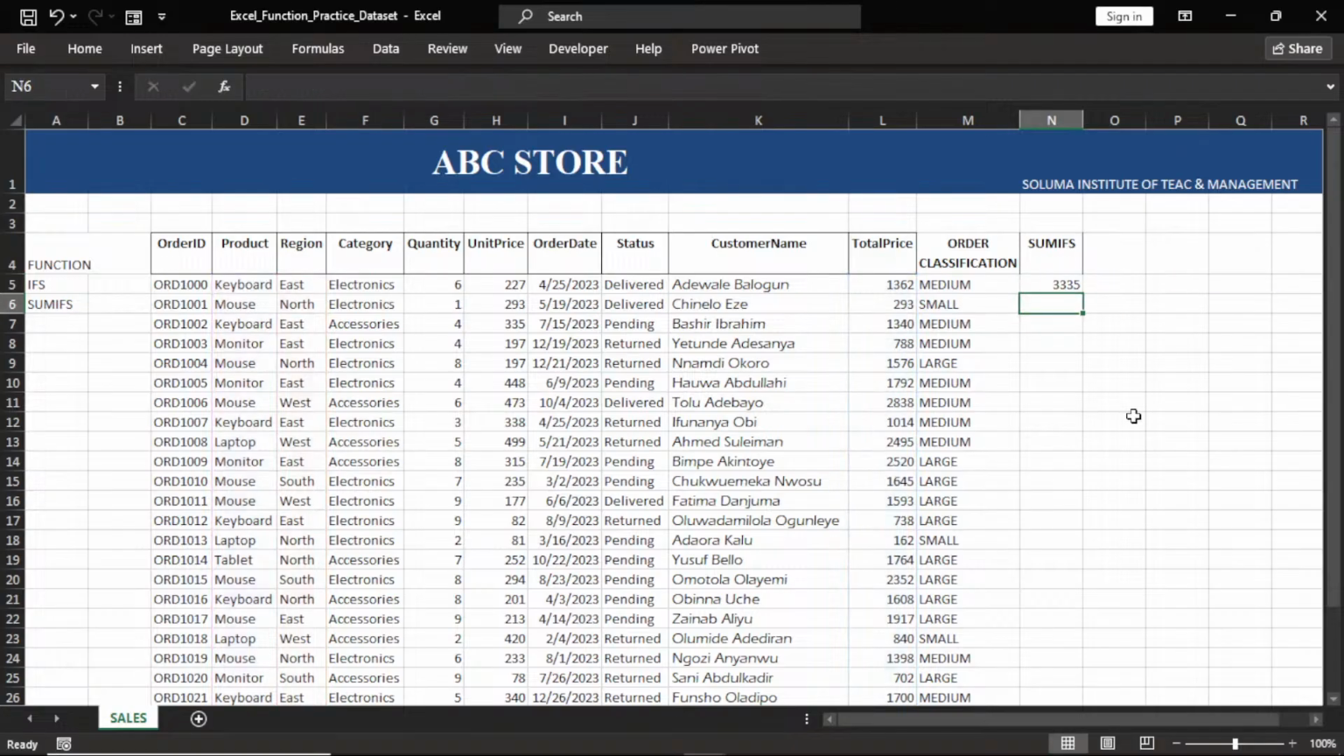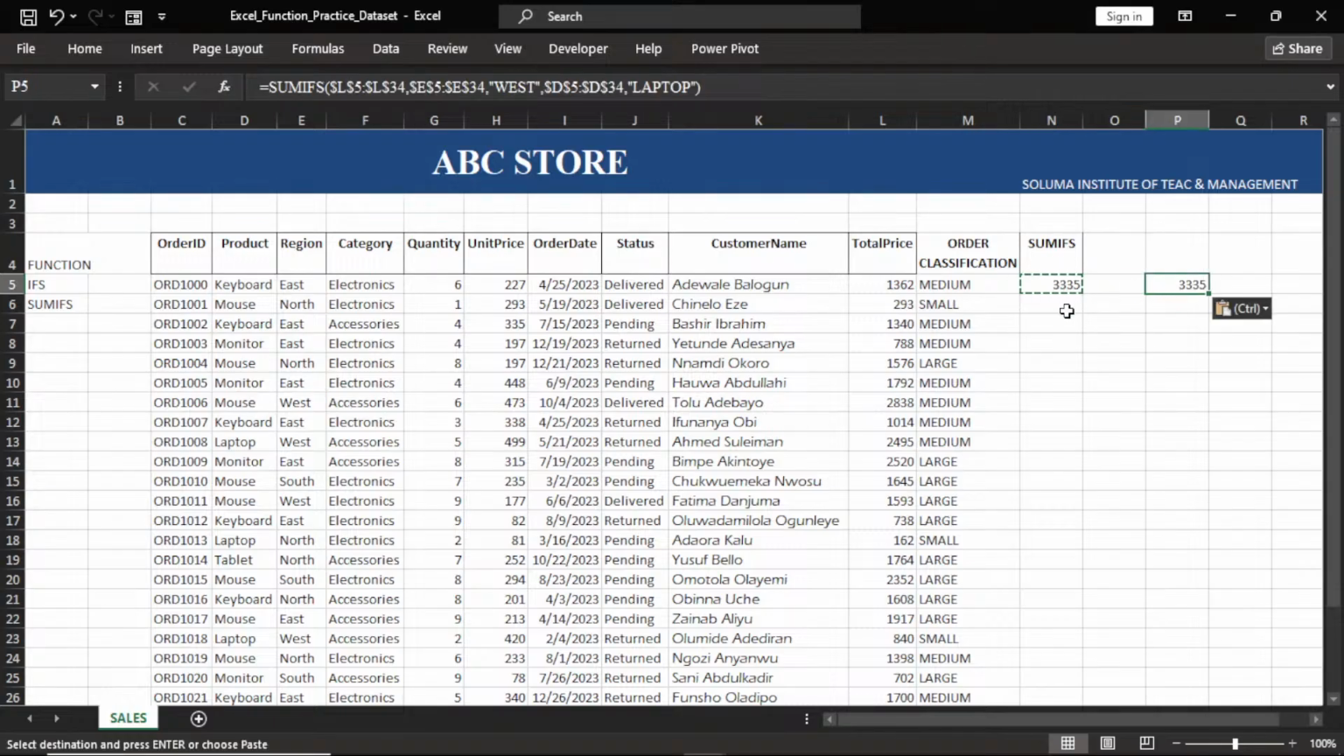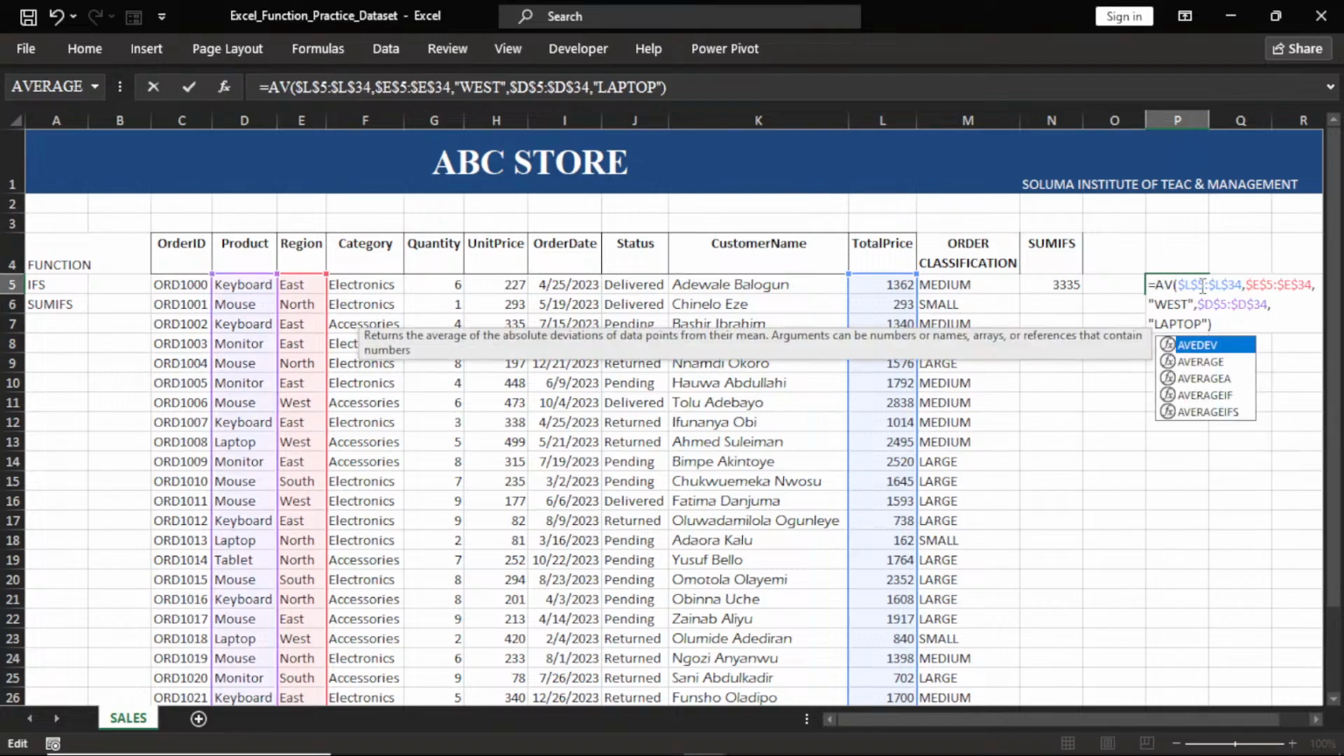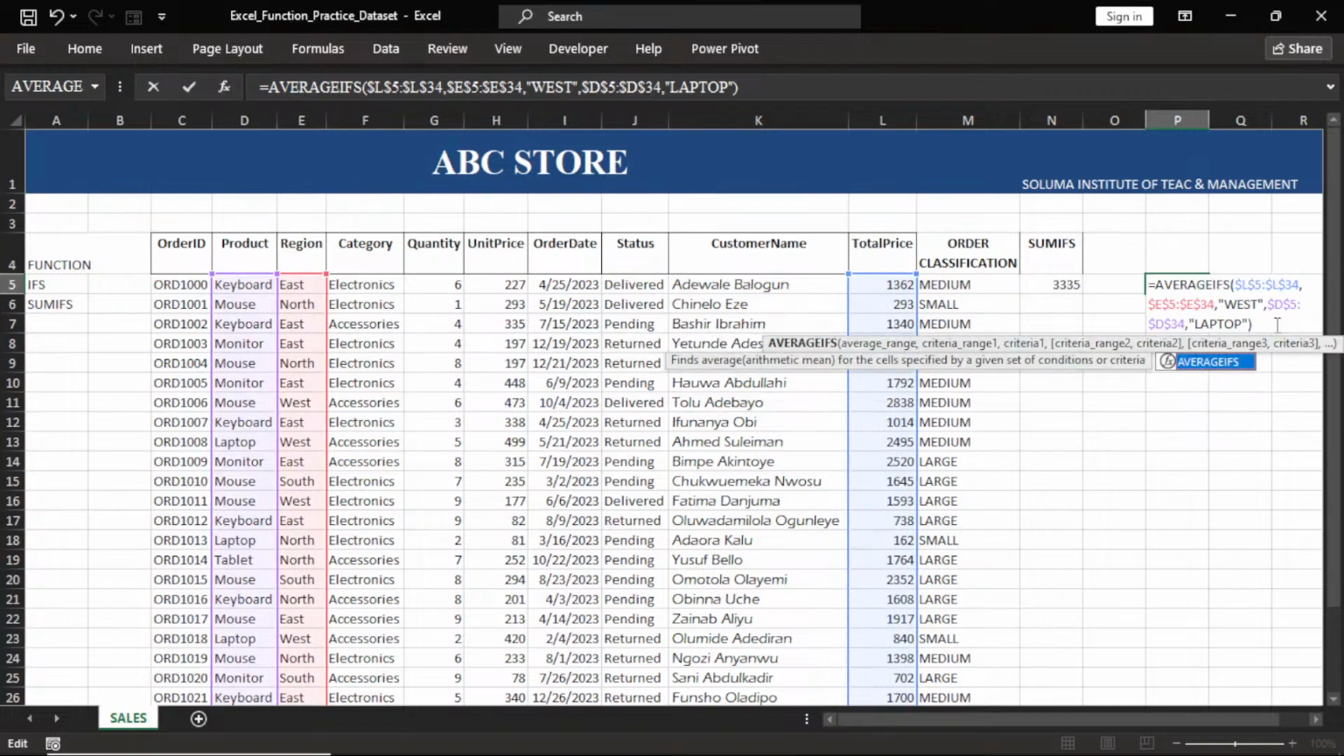Hit enter. So if I copy this formula, Ctrl C, and paste it here, I'm going to get the same result. Beautiful. However, what I just need here is I want it to be average ifs, not sum ifs. So we select the same stuff, but the thing we did was to change the function from sum if to average ifs.